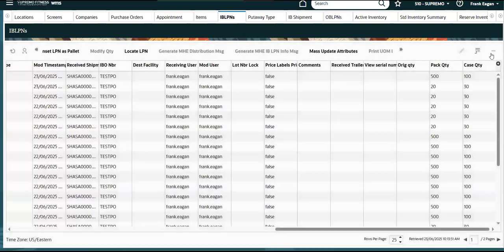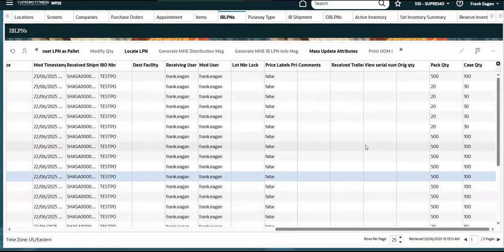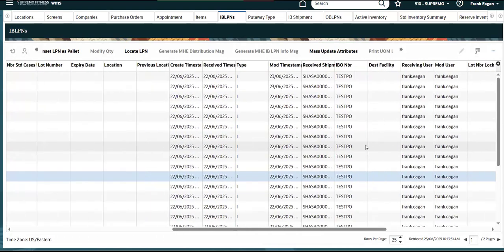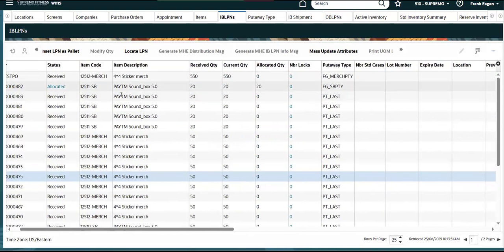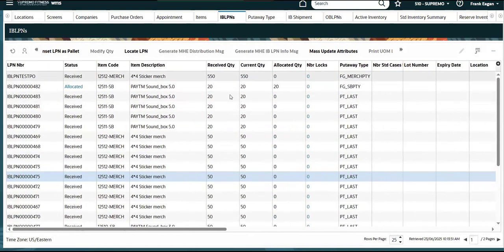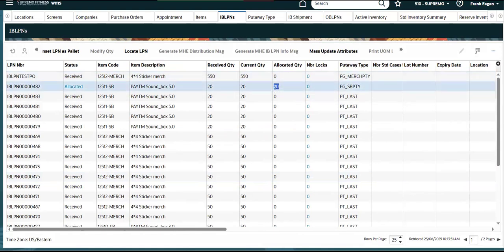This way you click here and you can save the view. So whenever any user from this group accesses this IBLPN screen, the system will show you this view only, the columns and the fields that I have enabled. 550 received quantity, current quantity this much. If there's any allocation, then it will also show you the allocation quantity.